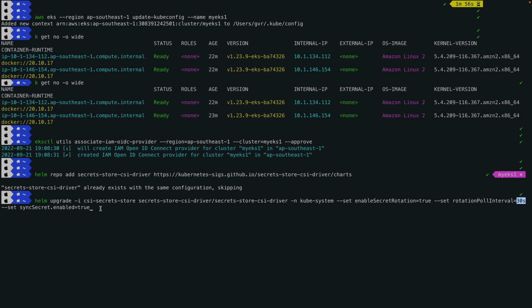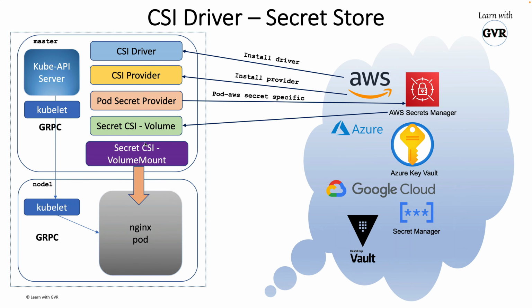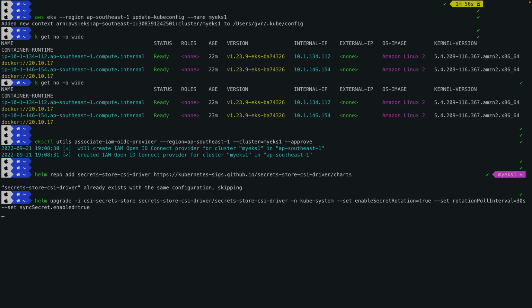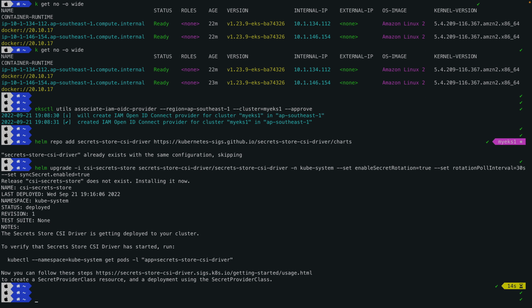Those are the parameters I set, because my objective is to use this as a volume mount. That's my objective. So this is the configuration, and I just want to install that. Now it's getting installed. Since it's Helm based, it will take some time. It's created and installed in the kube-system namespace, and they give a command as well to check whether it's correctly installed or not.